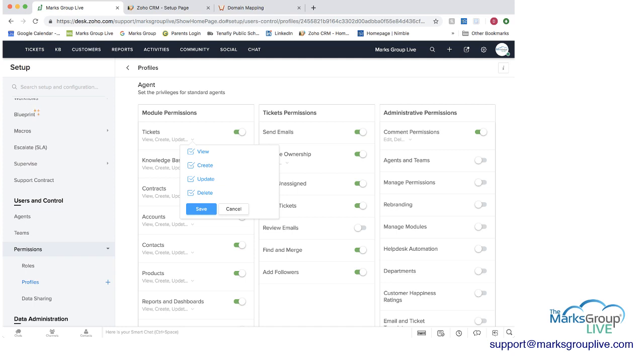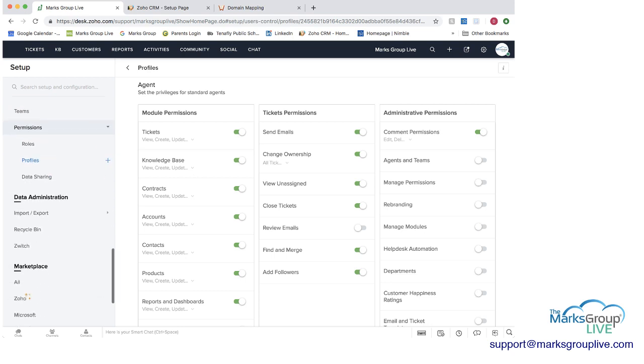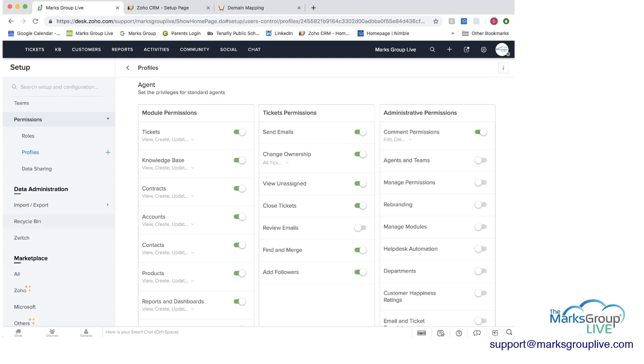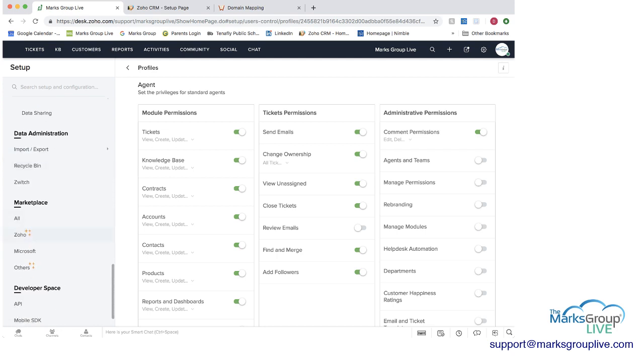So there's a lot to think about when you're configuring Zoho Desk to make sure that you're giving your agents and everybody else the right active access to the system, but also not too much, to protect privacy as well. And then you can import and export information. You can have a recycle bin, and then you have the marketplace, which is where we connected CRM, and there are other options of what you can connect as well.